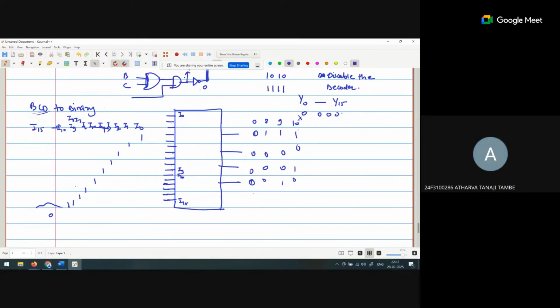But if we are talking about the BCD, always remember that we basically neglect the numbers 10 to 15. So in BCD, if we exceed more than 9, then we have to make it zero. We have to make it an invalid state.